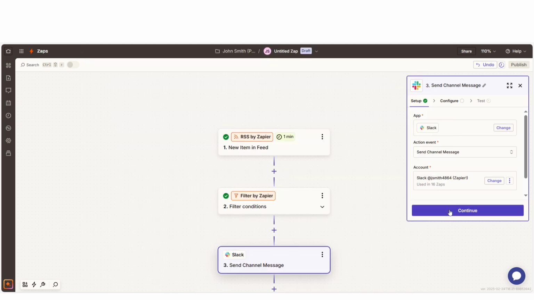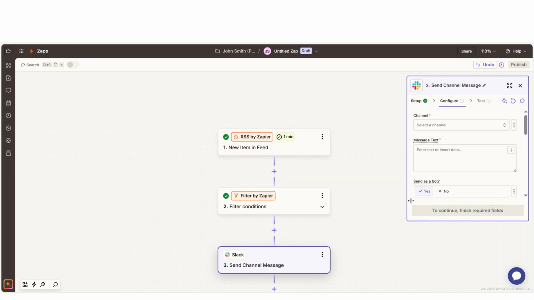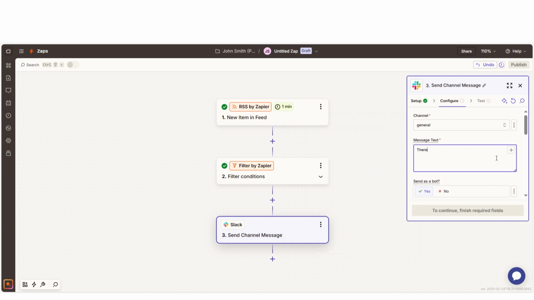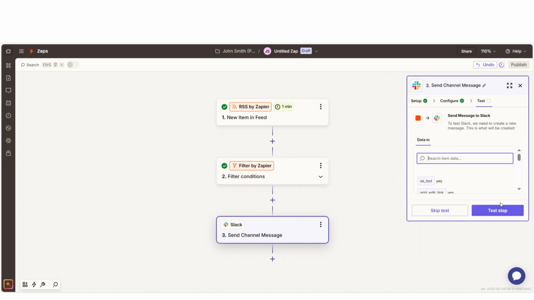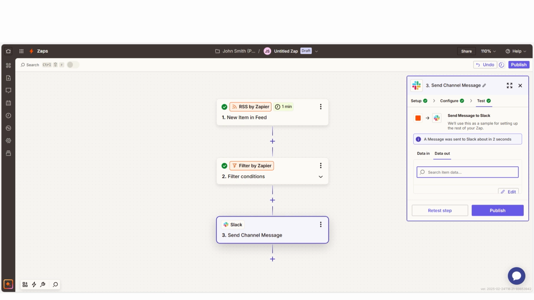From there, we can start to assign our trigger app's data into the action app's fields. I can select from the drop-down menu or add my own text to customize my Zap even further. Once that's complete, I'll test the step. And there you have it, a simple Zap that helps stop system errors by giving you automatic alerts on status changes. I hope this was a helpful demo.